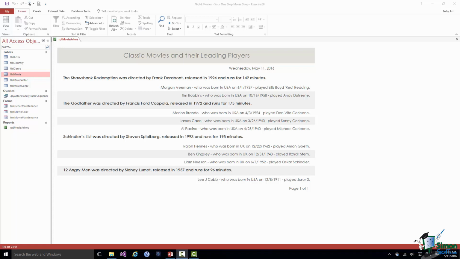So Morgan Freeman, who was born in USA on June 1st, 1937, played Ellis Red Redding, Tim Robbins, etc. It's a different way of presenting the data. It's a bit of a challenge.